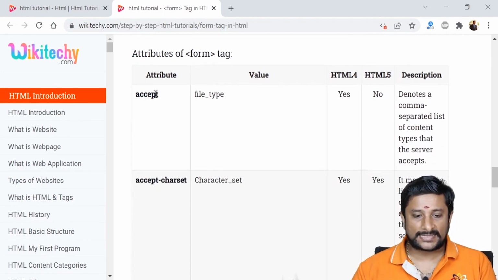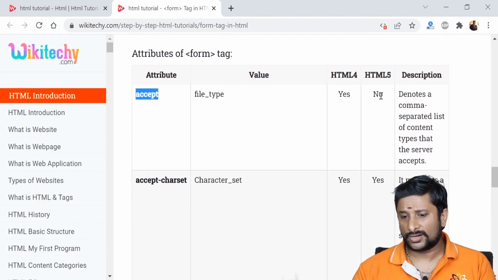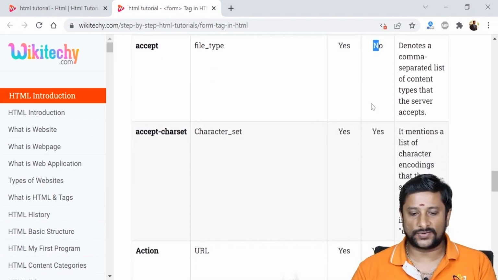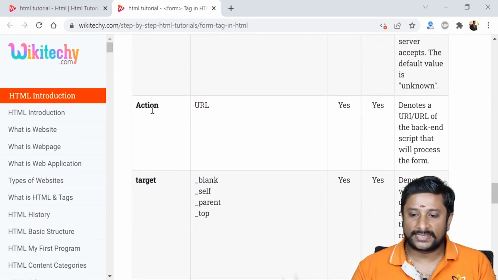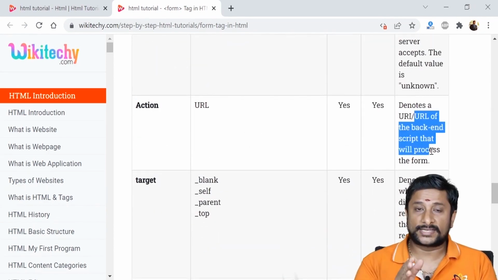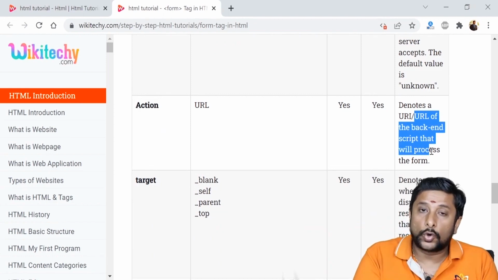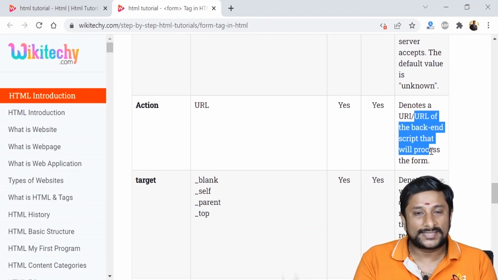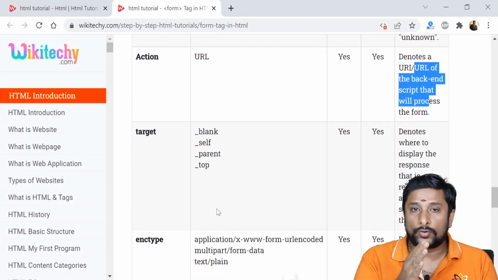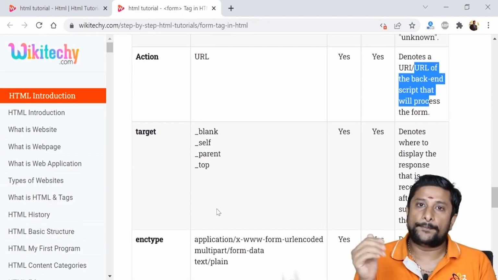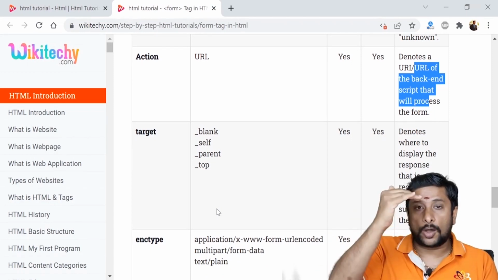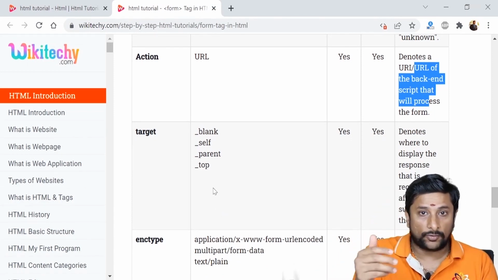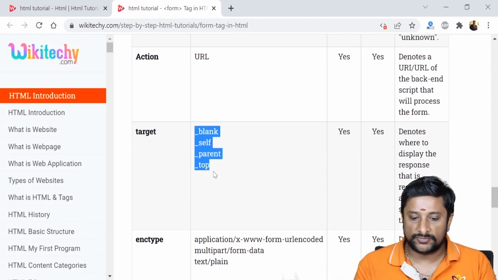You have accept, which is not available in HTML5, so no need of this one, just forget it. Accept charset: what kind of character set it is accommodating. And action: what action it takes, on which page it is going to move on. On clicking this, I need to open a page. Whether you want to open it in the same page or in another page, you can specify it with blank.